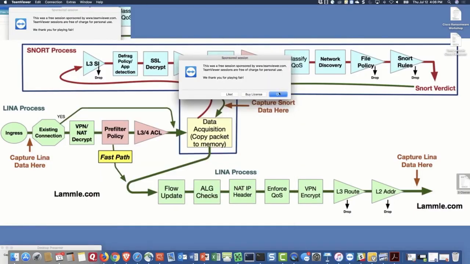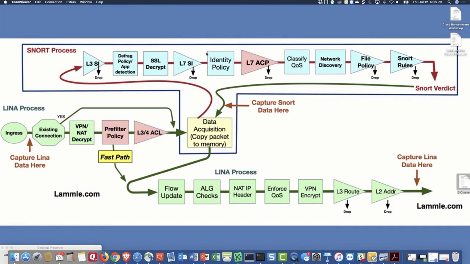And get into here. And notice where the identity policy is, right? So it's right after my security intelligence. So now we're going to have our authentication, passive or active. Then we hit our ACP. Okay, so where is this inside the Snort process? Very cool stuff, guys.